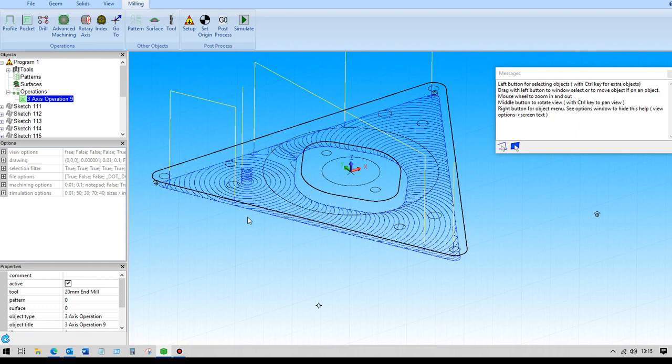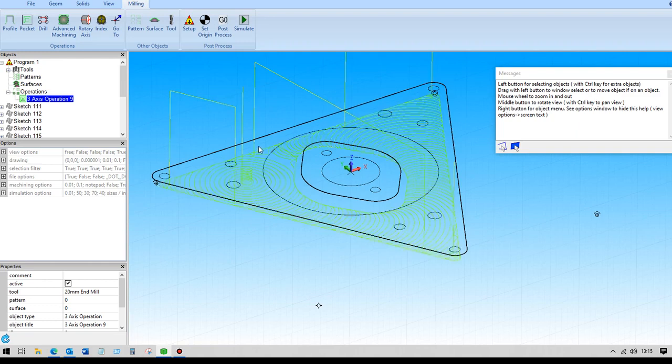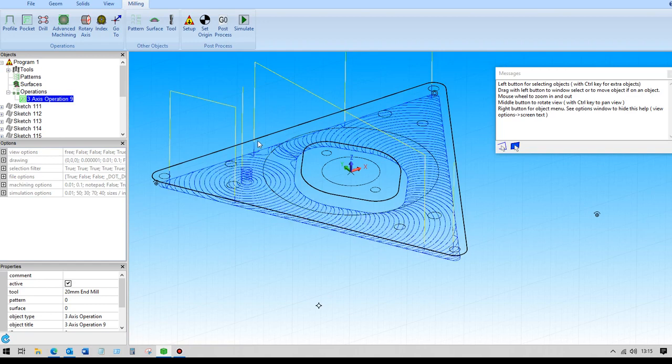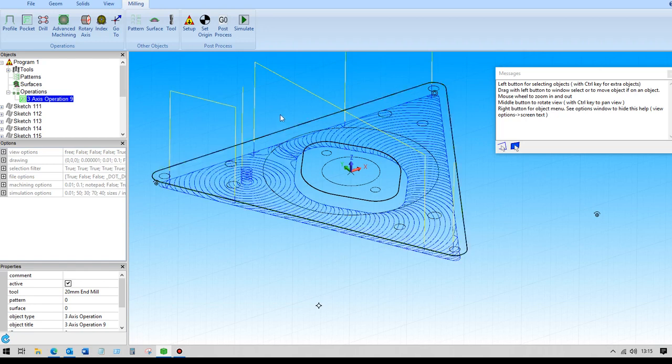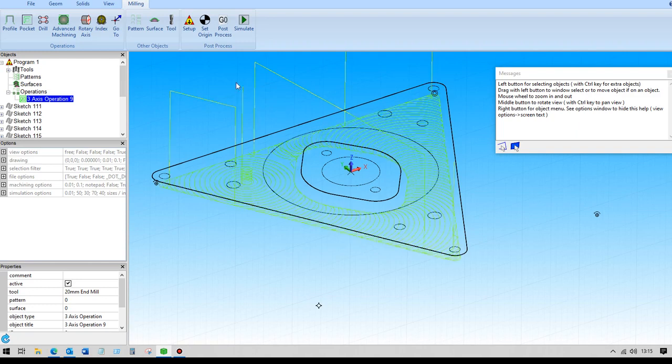The other retractions and entries that you see here, the retracts are done at feed rate up to a safety distance, and then up to rapid, and then the plunging is done at areas that have previously been machined, so we don't need to apply any of the helical ramping to those positions.